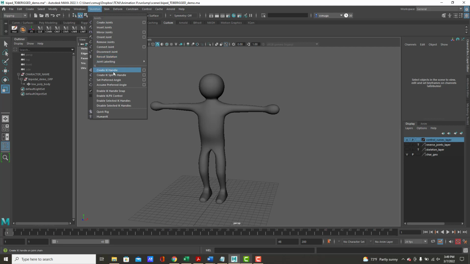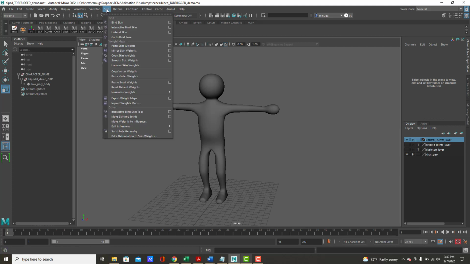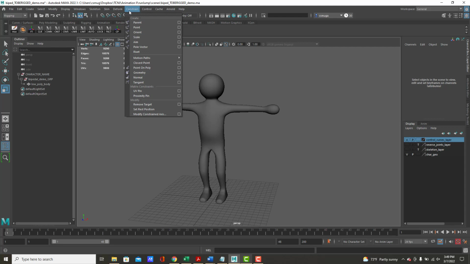This is where I can make IK handles too, and we'll talk about IK handles when we need them, which will be pretty soon. Not immediately, but pretty soon. So this first menu is where we're going to live for this first little bit, and then we'll move over to skin, and we'll talk about skin binding and weight painting, and then finally we'll move over to constrain and use that to set up all of our controls.